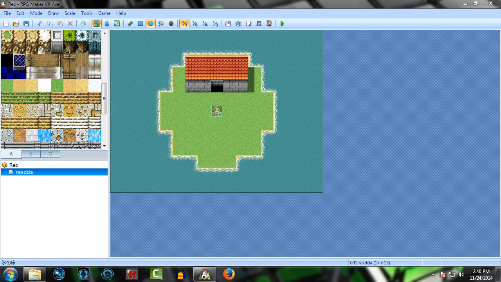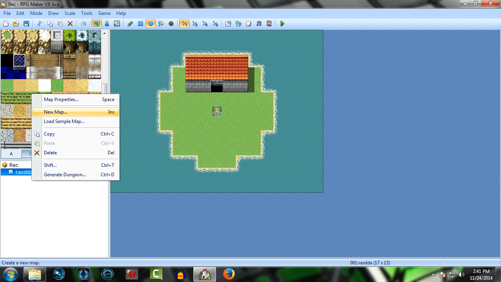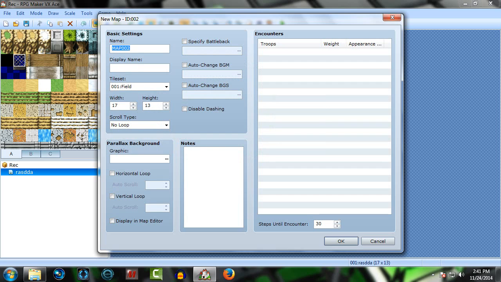So what you want to do first is create a new map by right clicking and going new map. It should open this. I'm going to just name it inside because we're going to create an inside of the house, and choose interior.